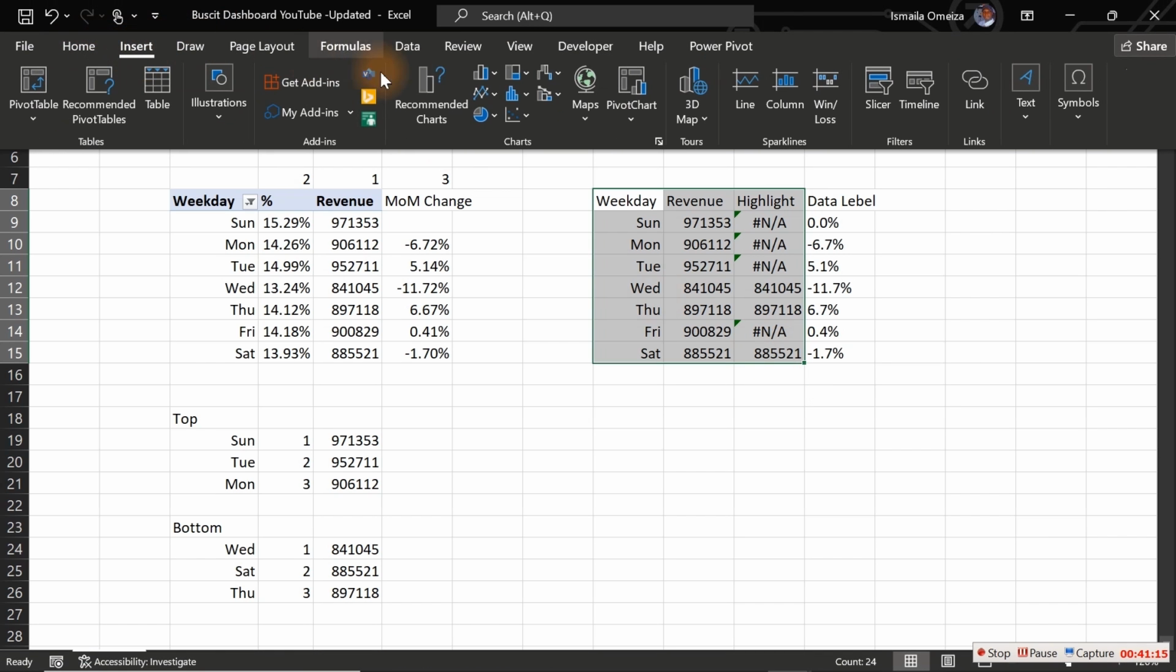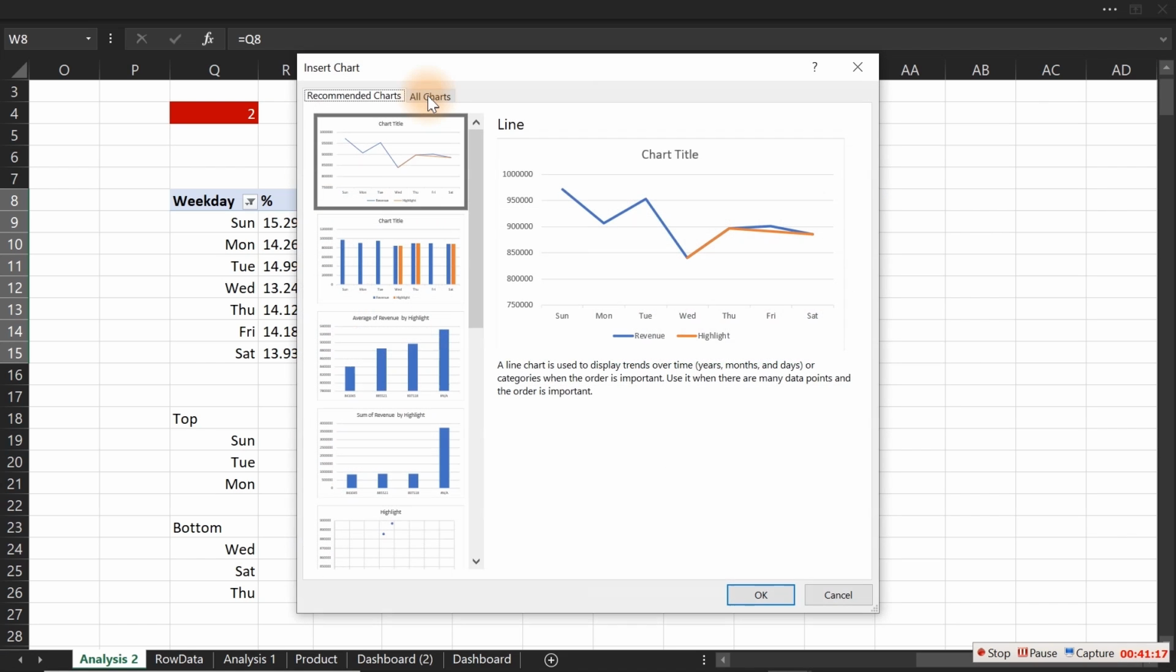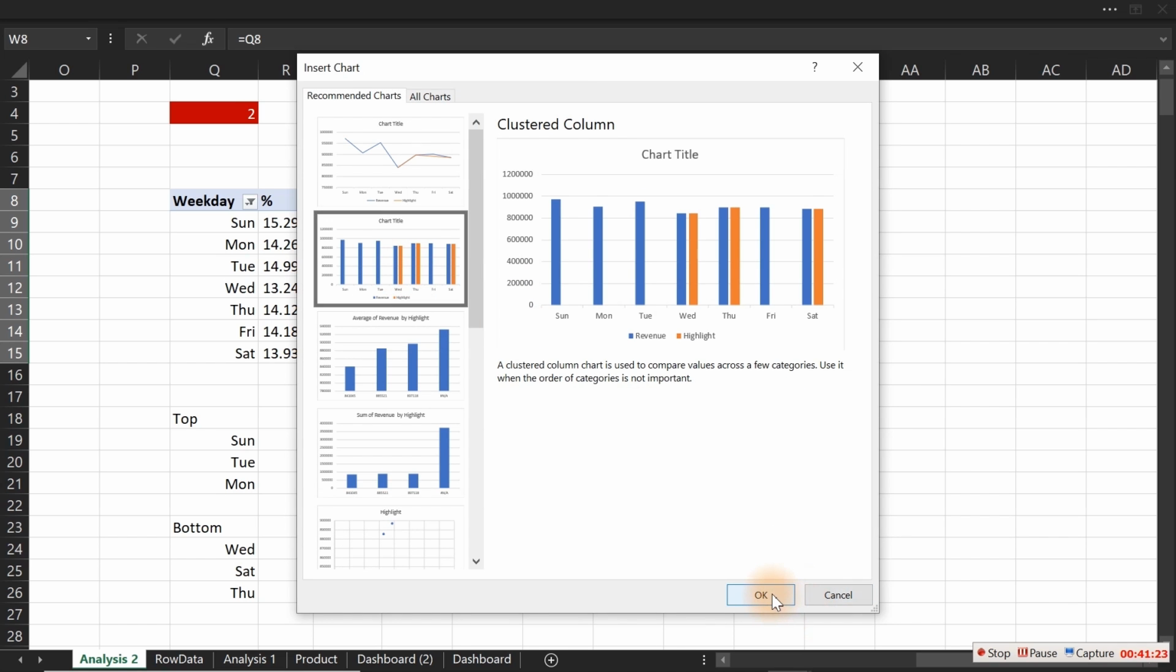All right, let us create our chart by highlighting this particular 3 and go over here, go to insert and use the recommended chart. It's going to give you something like this. But unfortunately, we don't want a line chart. We want something like this. Then we click on OK.